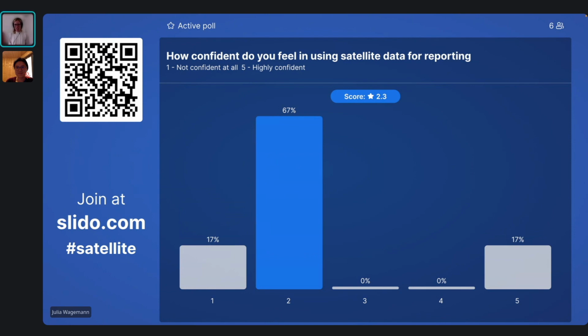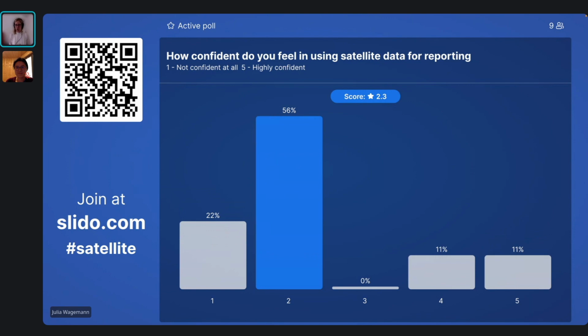Okay, so we see quite a spread. Some feel quite confident, but the majority so far is around 2, so not confident. Okay. Good, Dan, thank you.